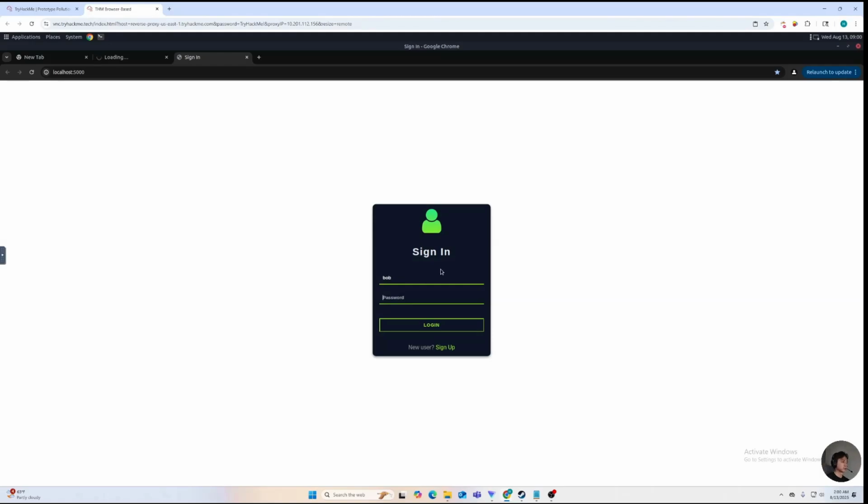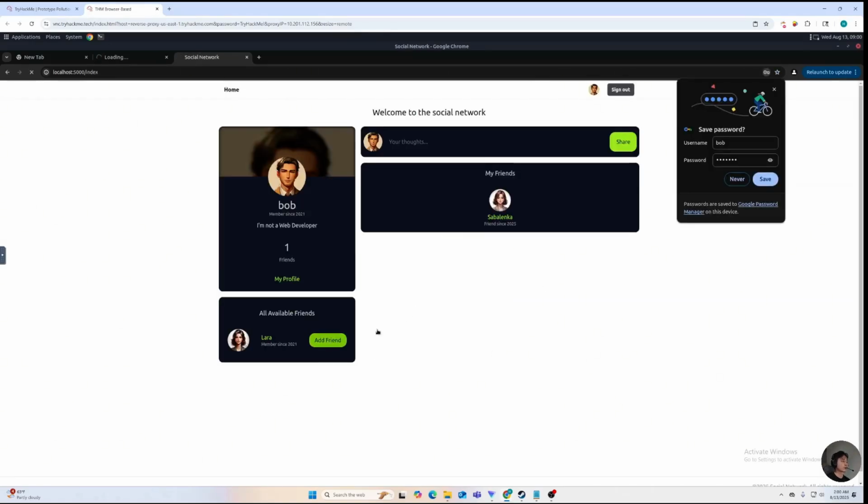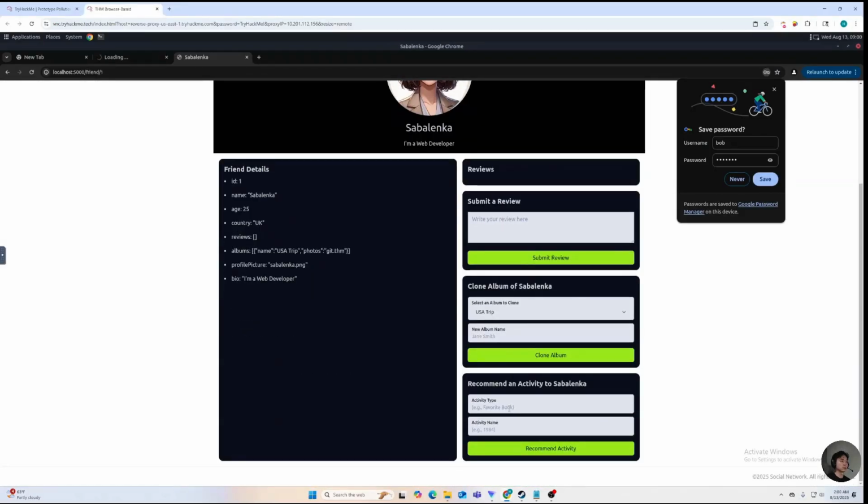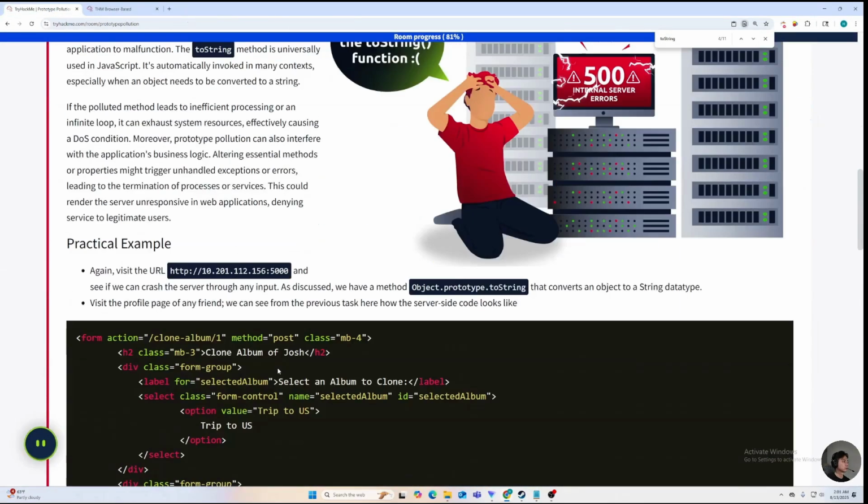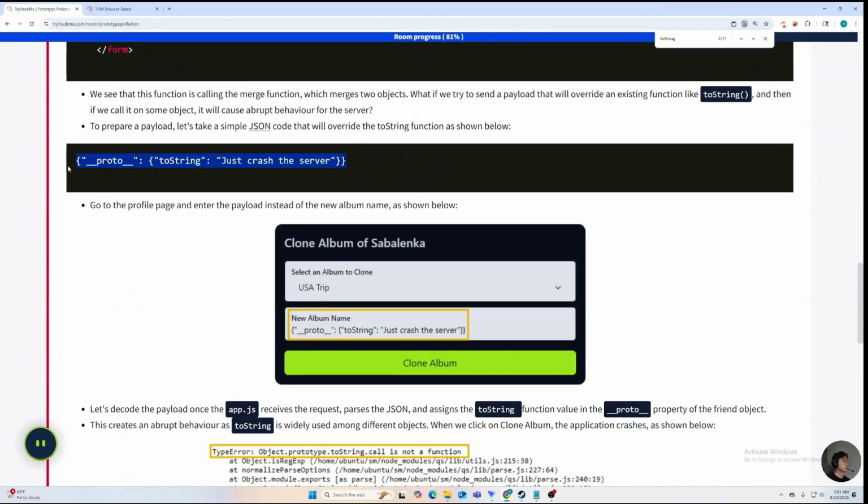So we have Bob as username, Bob123 as a password. Nope. Let's go here and we try to clone the album. Not this one. Payload is this one.